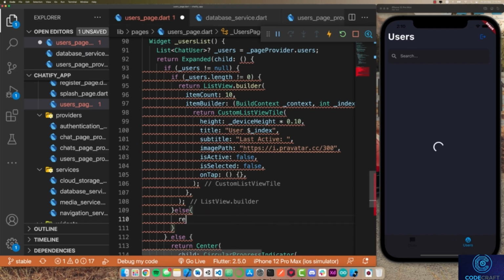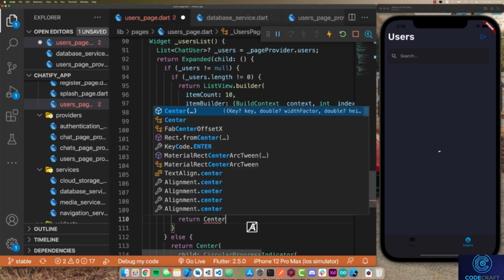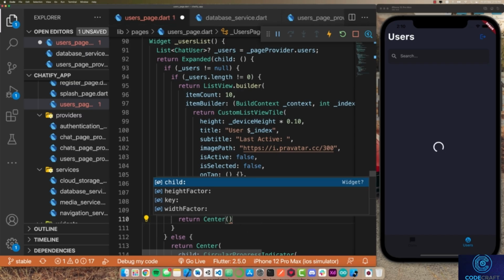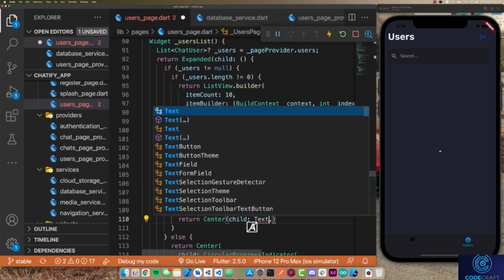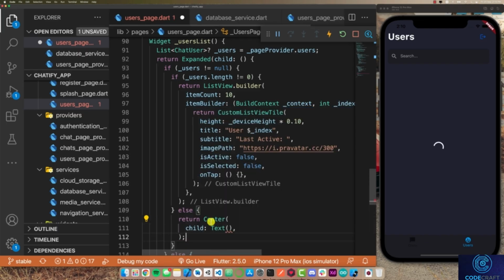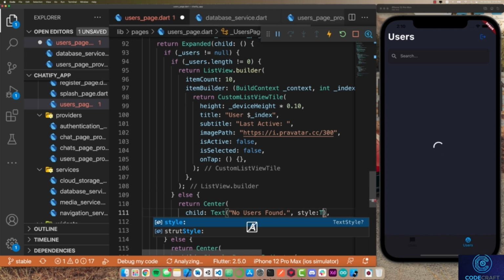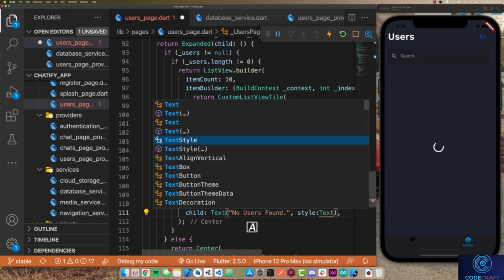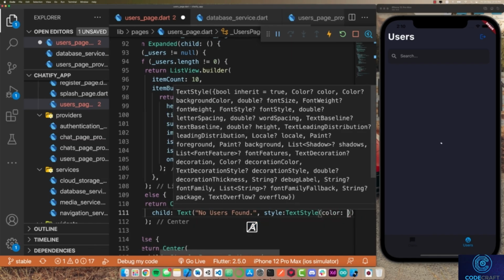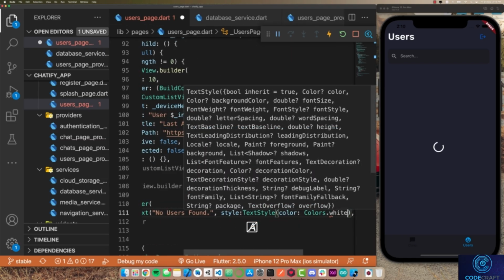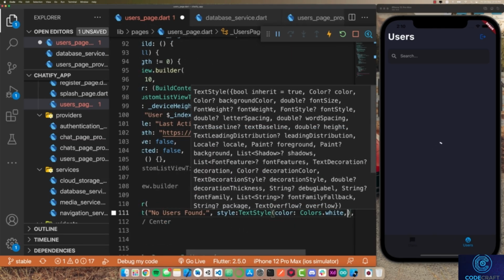And in that case, we'll return a center widget. And this center widget is going to have a child, which is going to be a text widget. And the text widget is going to say that no users found. So I'm going to just quickly type that in, no users found, add a period. And after that, I'm going to add the style. And the style is going to be text style. And then it's going to have a color, which is going to be colors.white. With this, I'll add a comma here as well, do Alt-Shift-F.